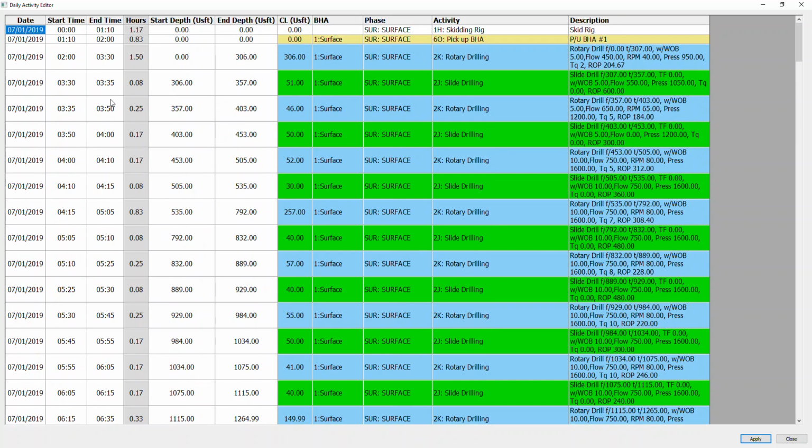Care really should be taken here because any adjustments that are made in this table are reflected directly in the daily report itself. So if, for example, I was to change the time here to 1 o'clock, what we can see is that it's highlighted these two cells as red, and this is telling the user that the end time for the first line and the start time for the second line don't match. As a general rule in the daily reports, these should. So this is a good indication for the user that they have another adjustment that they need to make.